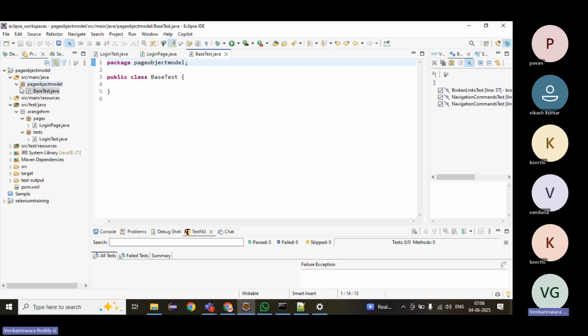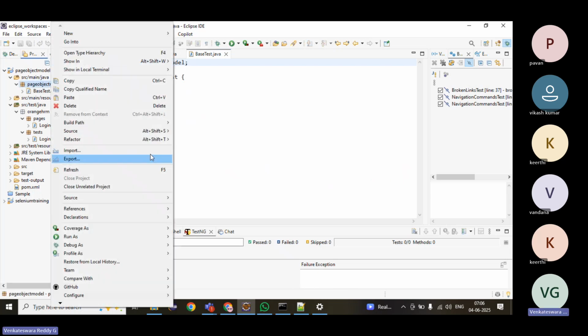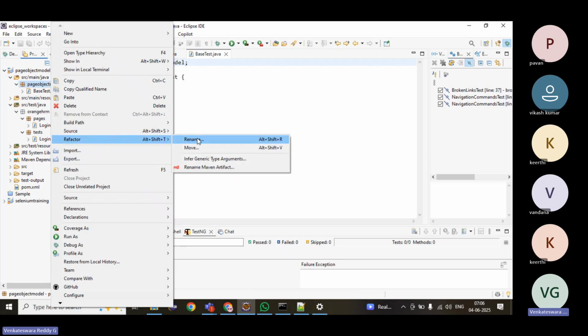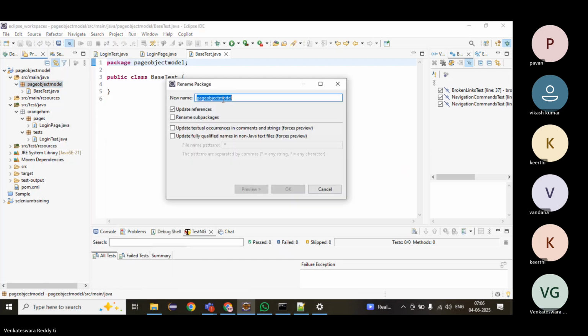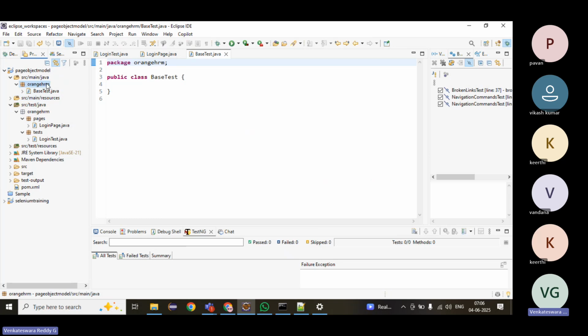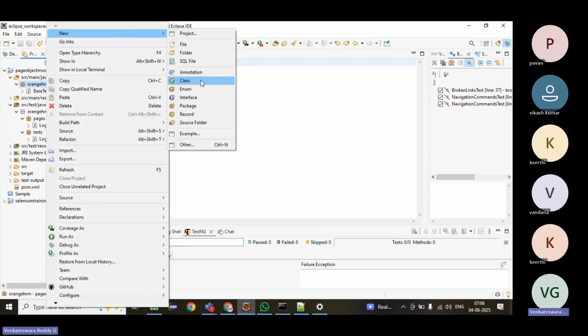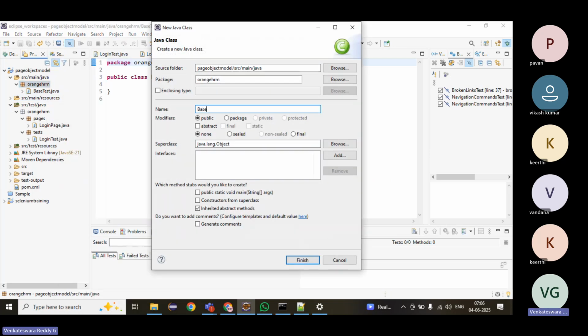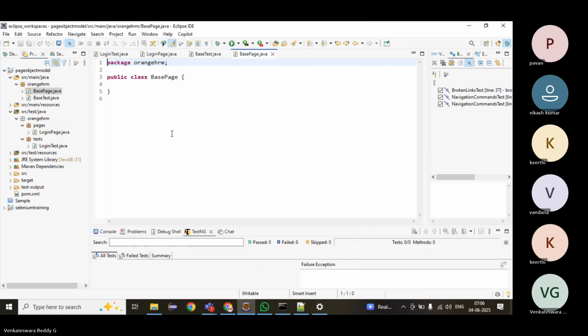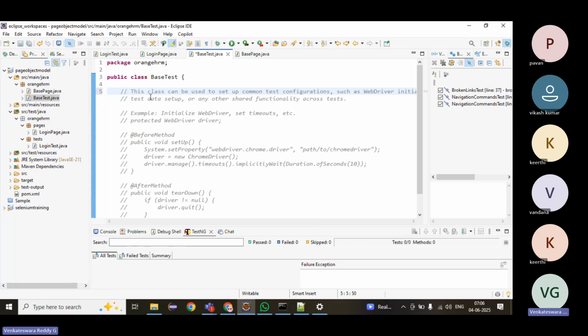This package name will also change, we will rename it to Orange. Okay, fine. And one is BaseTest. In the BaseTest, what will we write? In the BaseTest, we will write a before method and an after method.